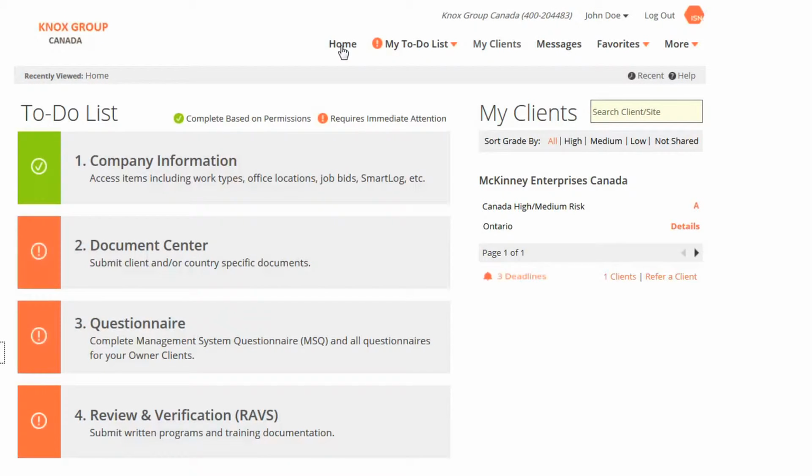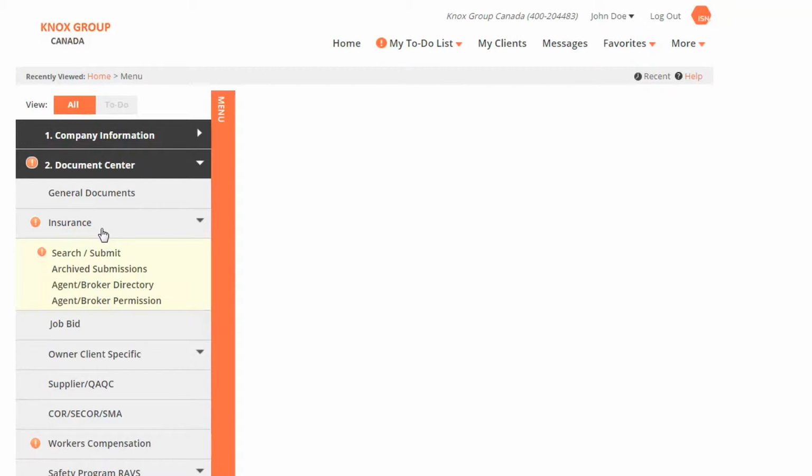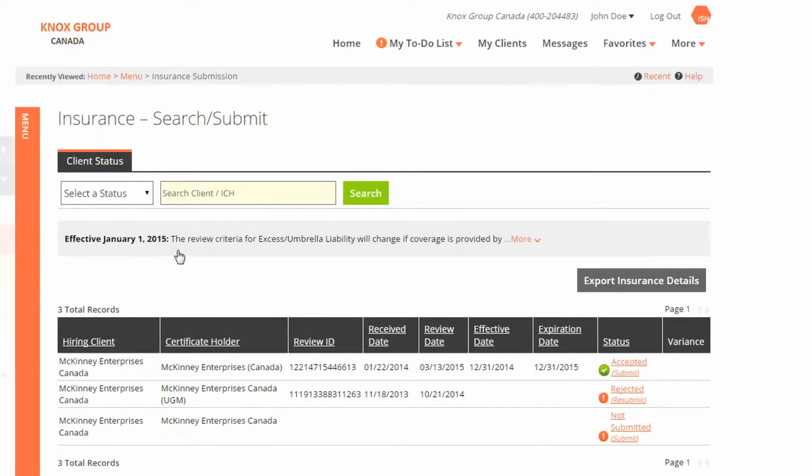We're now going to review the Document Center. We will start with insurance, since this is a common requirement for most contractors. After clicking Search Submit, we will see a comprehensive list of all connected clients that require your company to submit insurance documentation. The action item icon will appear if there's an incomplete or unacceptable submission.